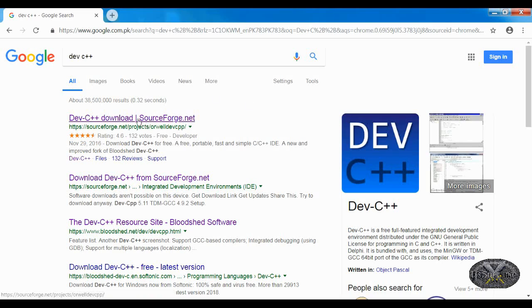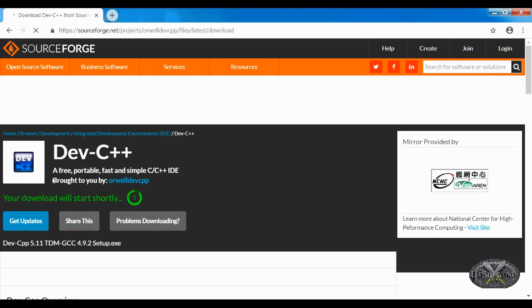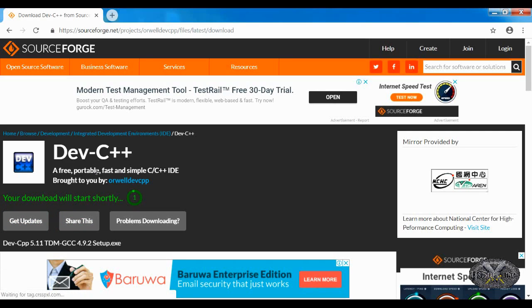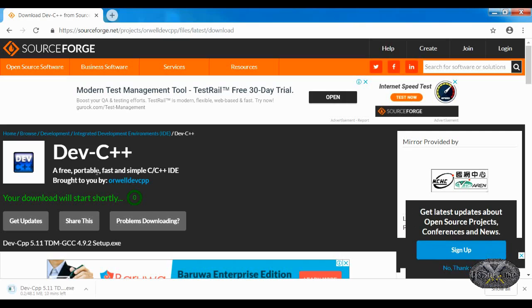Just go to the first website, sourceforge.net, and when it opens up, just click on the download. This Dev C++ is an open source tool, and you can code in it, you can create stuff in it, you can sell it out, nobody's going to complain. You can also develop libraries and compilers for this tool. That is why it's open source, so it can be developed.